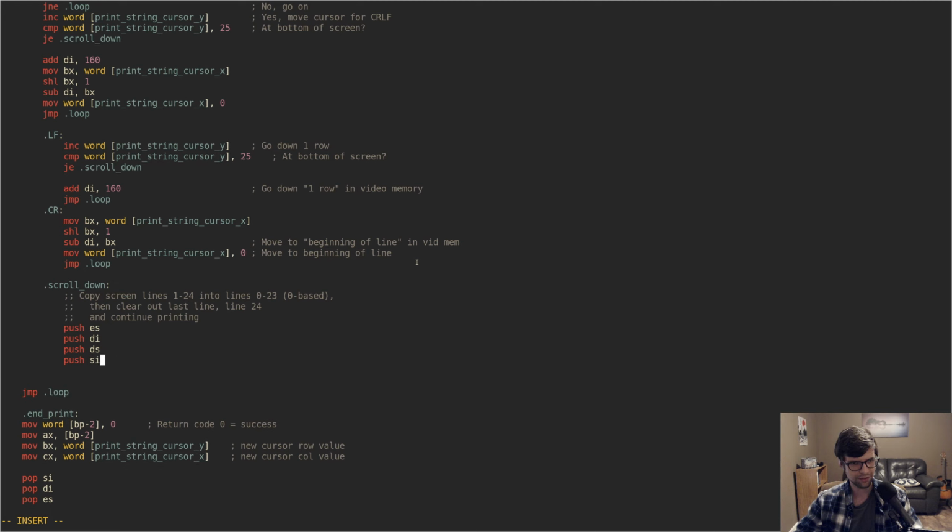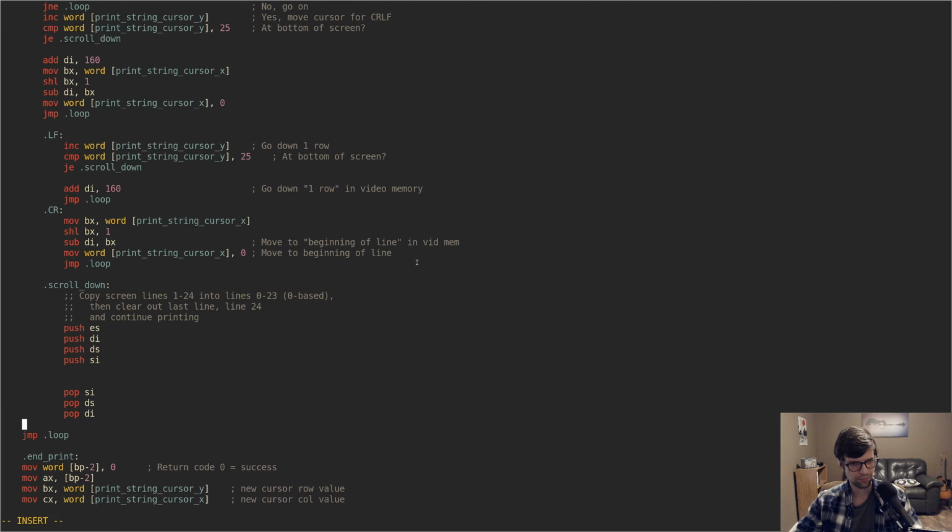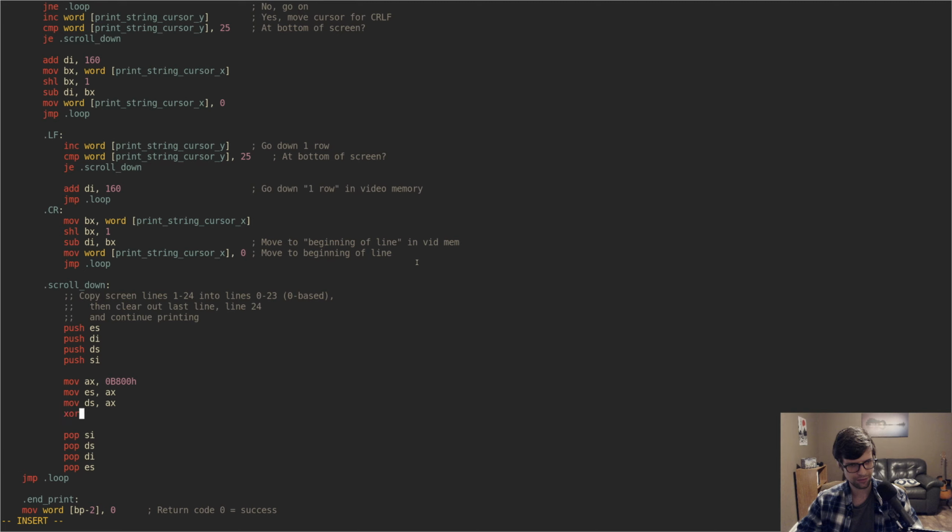Just because I want to do this. So we're going to change these things down here. Eventually we'll pop them in reverse order, and then we'll jump back to the loop. So ES should already be set up, but we can do this regardless, just to make sure they're set equal. DS AX. All right, XOR DI, XOR SI. Okay, a lot of extra code, but that's alright.